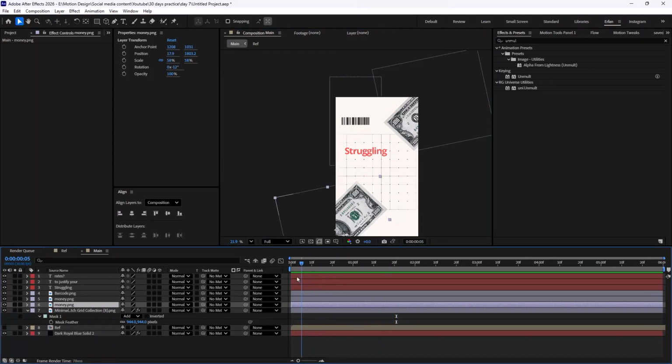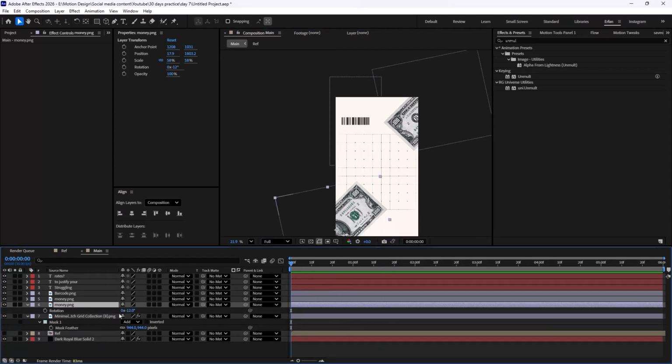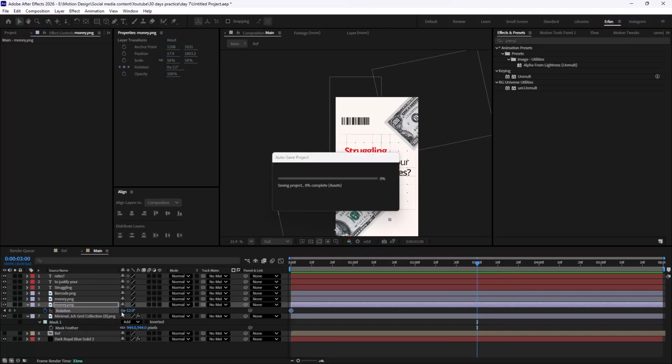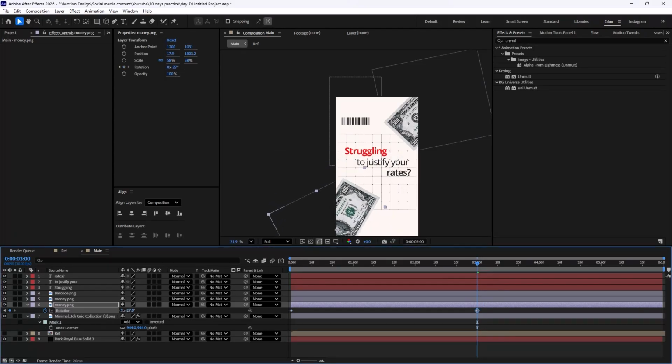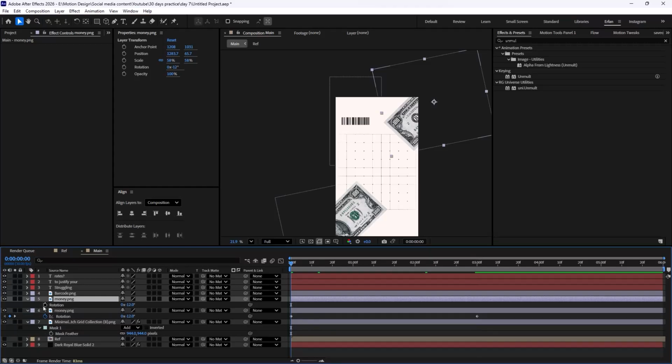Now also, when it's in here, I'm going to animate those money. To do that, I'm going to create a keyframe, and I'm going to give them a slight rotation for both of these layers.